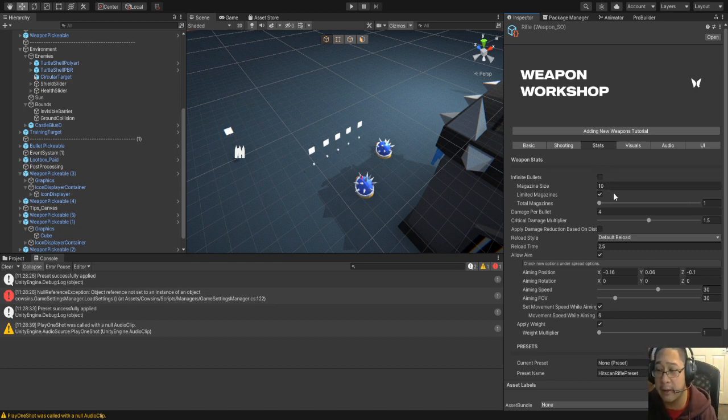Limited magazines means there is a limit of how many magazines you can have. Total magazines is how many magazines you have. So one magazine is 10 bullets in the case of today's example. Damage per bullet is where you can start making crazy stuff. How much damage does one bullet from the rifle do?